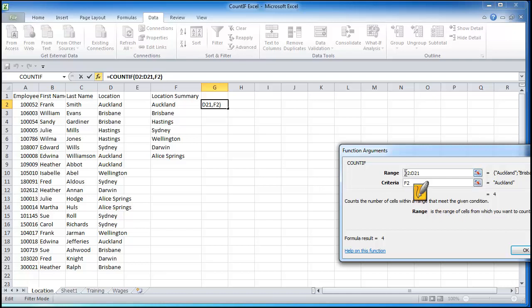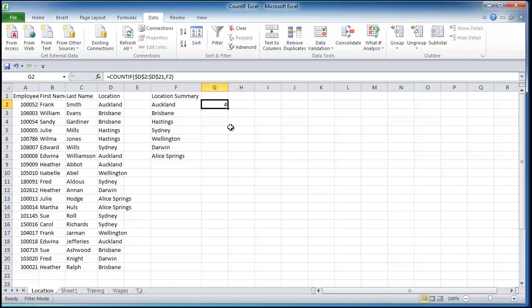And we're just going to make these absolute references. So what we do there is we put the dollar sign in front of the column and row references. What that's telling Excel is wherever we click and drag this formula to, don't move off this range. Always check this range. And simply click OK, and we'll double left click there. You can see that has counted up really quickly and easily the locations. We have 4 people working in Auckland, 2 in Darwin, 2 in Hastings.